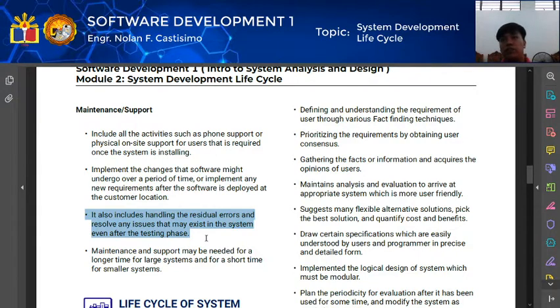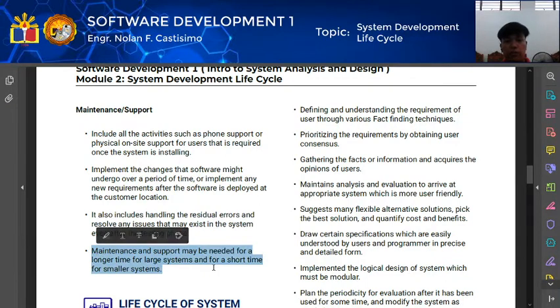sa during functional or operation na ng system sa ating end user, merong lalabas dyan ng mga errors. So, though minimal naman sila, of course, dapat meron pa ring maintenance dyan. Maintenance ng gumawa. Pag sinabi ng maintenance, dapat supportahan pa rin niya yung system na ginawa nyo, na naka-deploy na. And then, andyan yung maintenance and support may be needed for a longer time for large systems and for a short time for smaller systems.